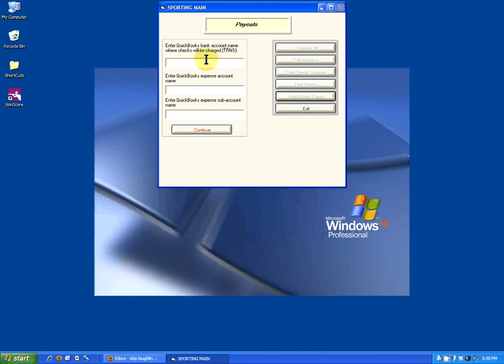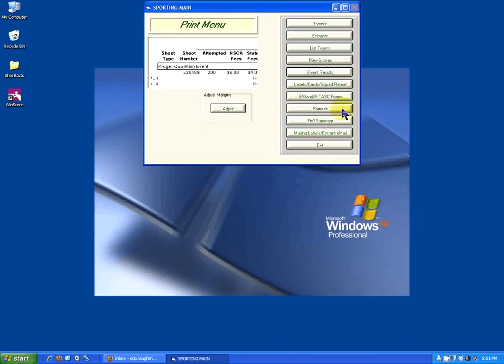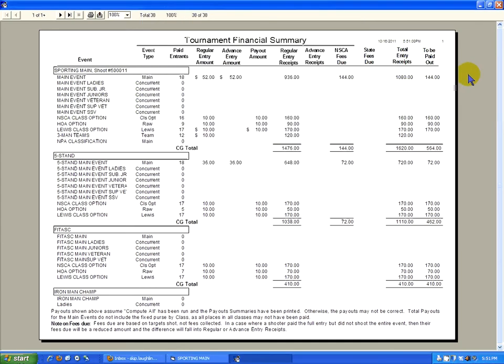QuickBooks export. Program will, if you wish, create an export file of checks that printed. All you need to do is enter the QuickBooks account name, the expense account name, and the sub account name, if any, and it'll create an export file for you that you can import into QuickBooks.